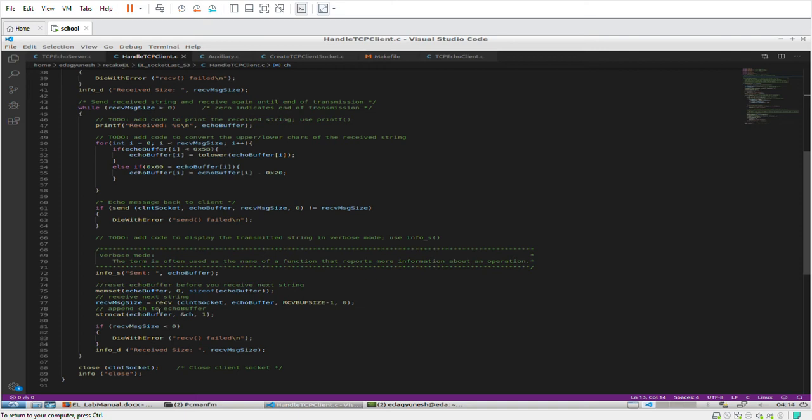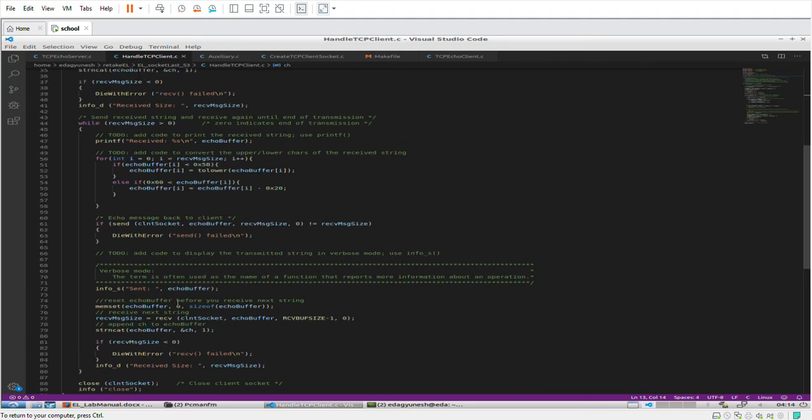Then we do the same: we receive the message from the client, we append the null character at the end, then we print the information, and we do this until it's done, until all the messages are converted and sent back. Then we close the client socket. So this is the server side, and let's go to the client side.